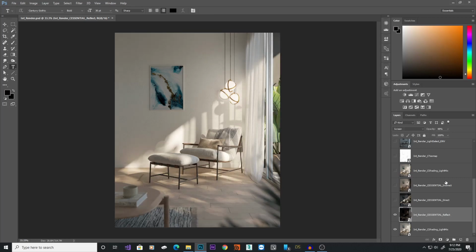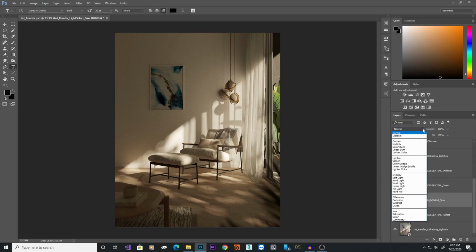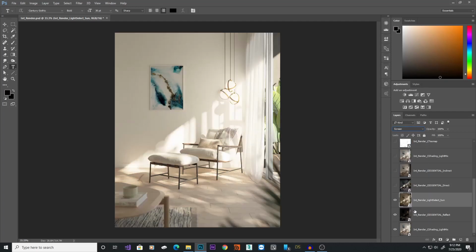Okay, next thing I want to do is bring in my sun, the sunlight pass, which is going to give us that extra boost to our sunlight. I'll set that to screen as well, and I think it's a bit too bright, so we will tone it down a little bit as well. Now, as you can see the difference, it's just giving it that extra little kick to our sunlight.